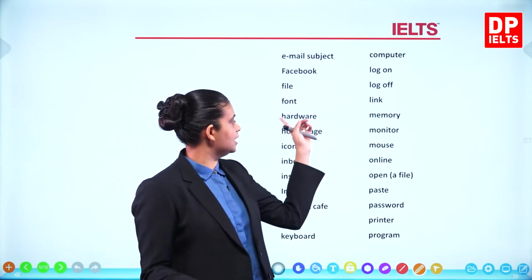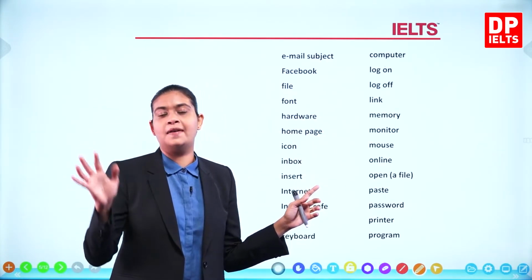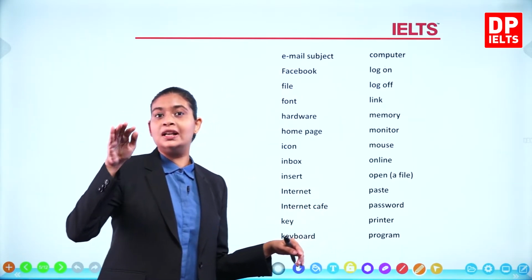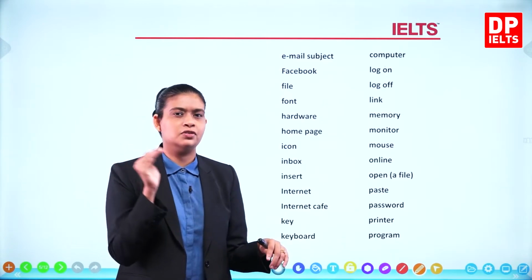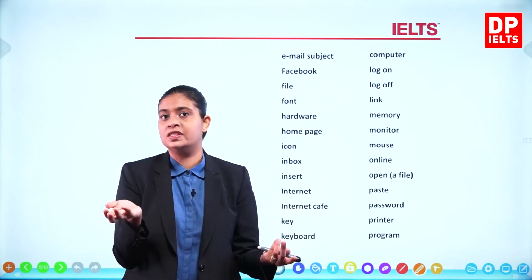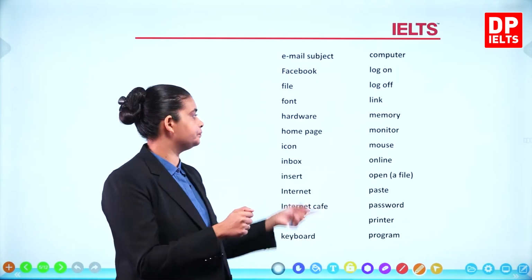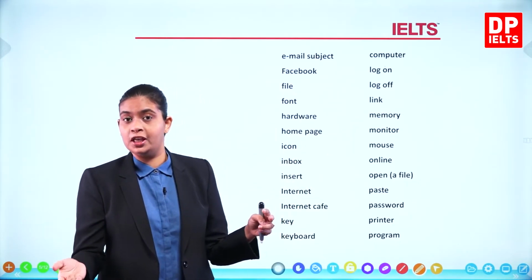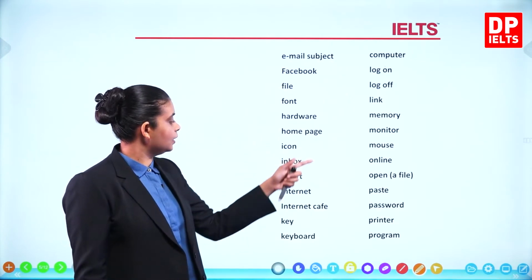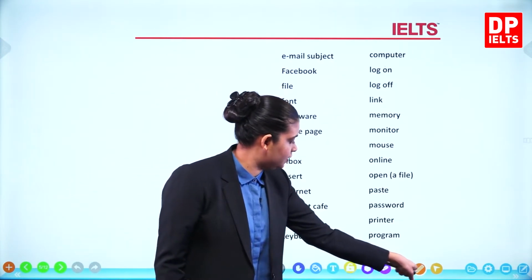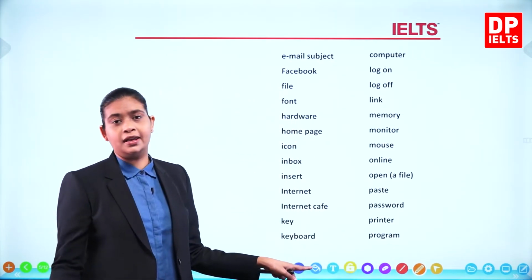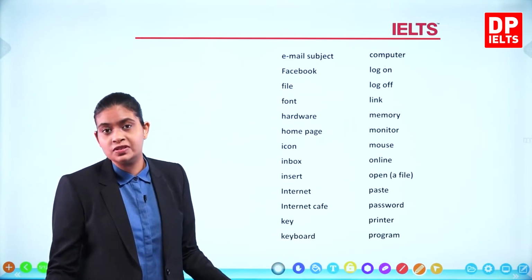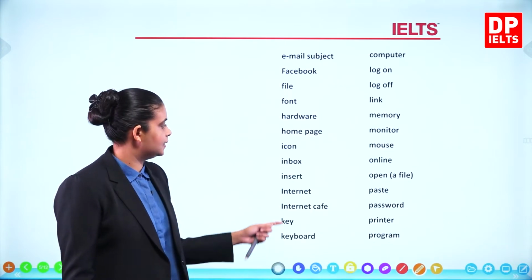Home page is the first page that you have set up. So the moment you go on Google or click on your search engine, Firefox, Google, Internet Explorer, whatever your search engine is, the first page that comes up is your home page, right? Icons are these little things that you have. So here, you've got icons. People pronounce icon in different ways.